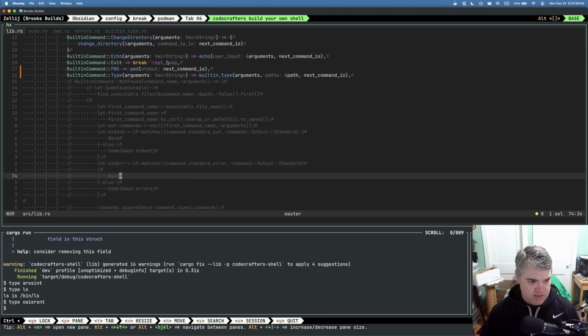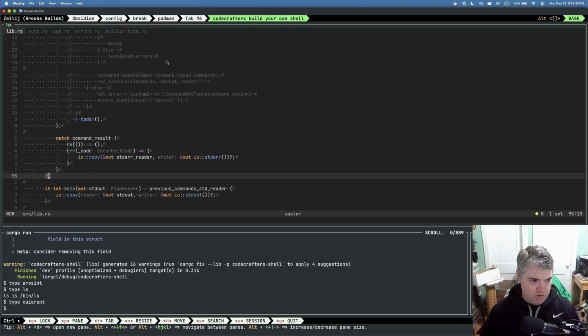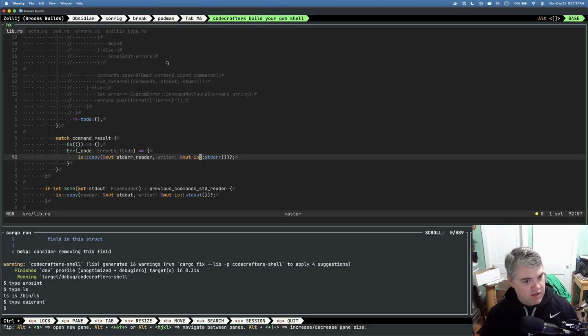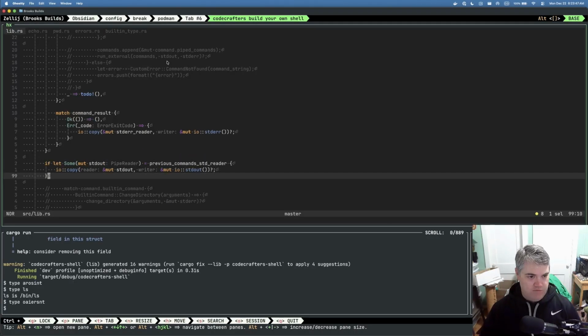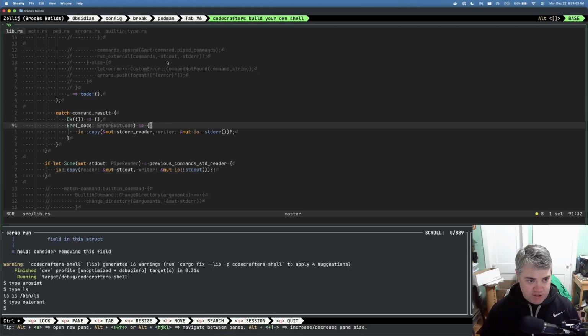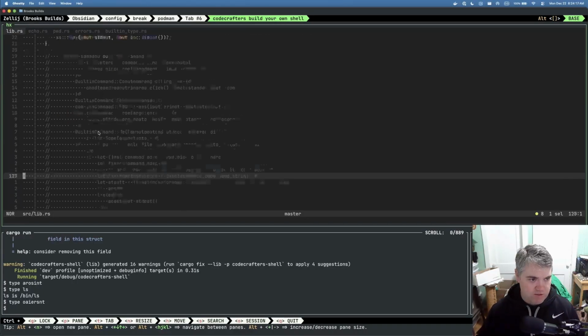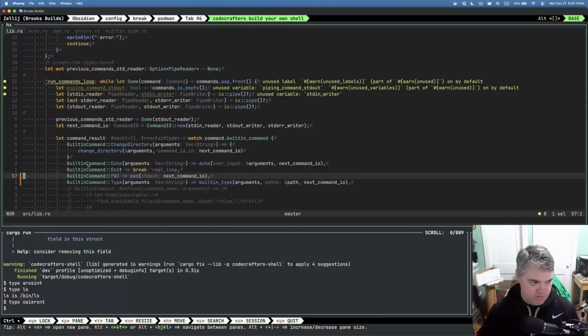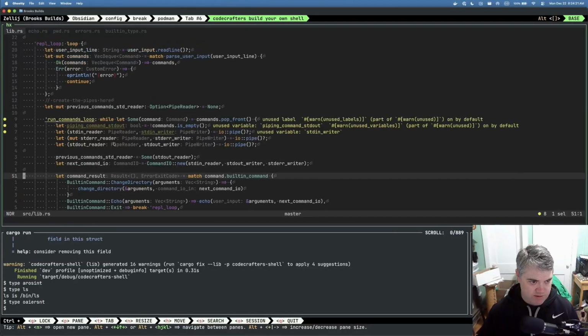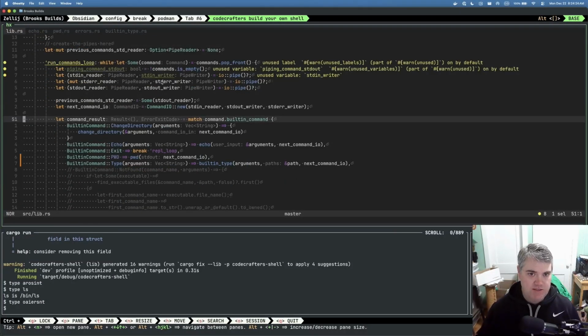Where are we printing out standard error here? Let's see. So match the command results. If you're an error, copy the error reader to standard error. If you're standard out, copy standard out. This should be like printing out what we have in standard error. This is all the previous versions of that code, which I probably could get rid of. All right, let's go through this one at a time.